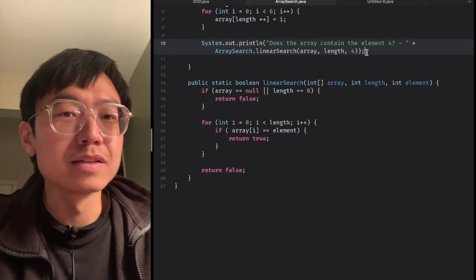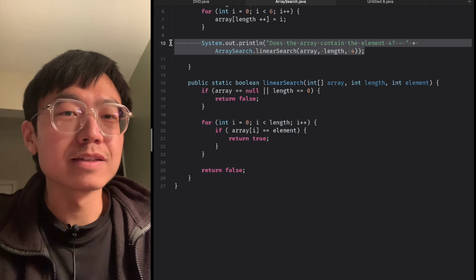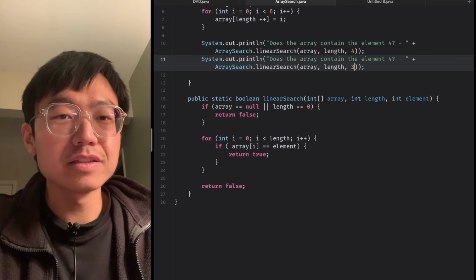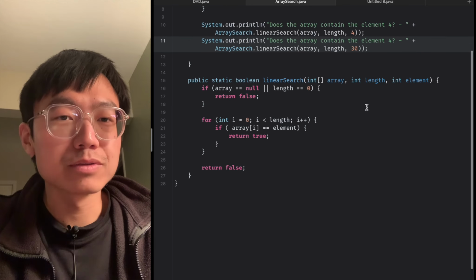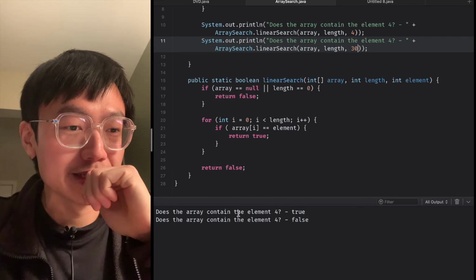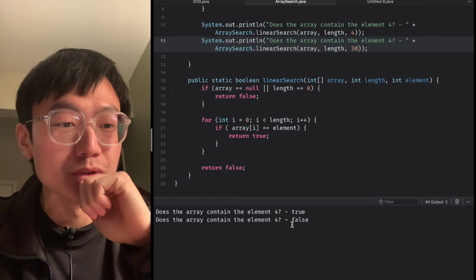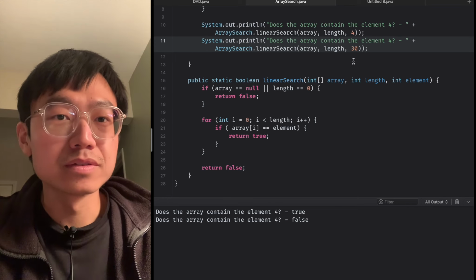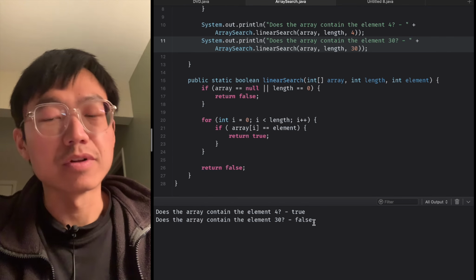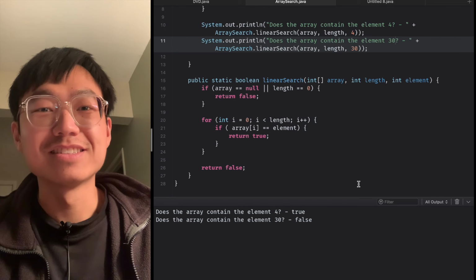and we can repeat again to find the number 30. Let's try to run it. Does the array contain element 4? True. Does the array contain the element 30? False. So we are done.